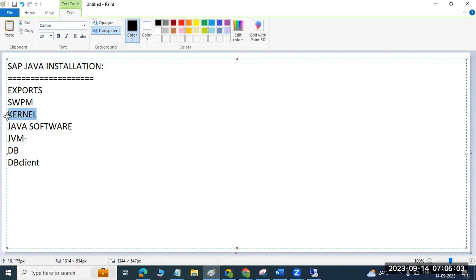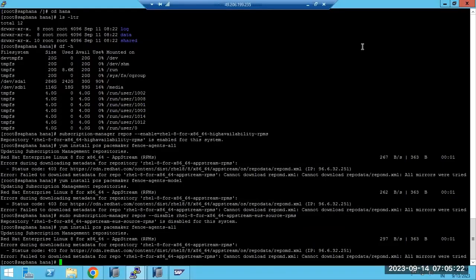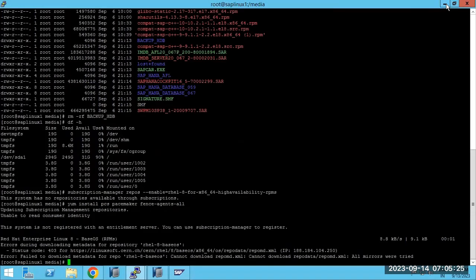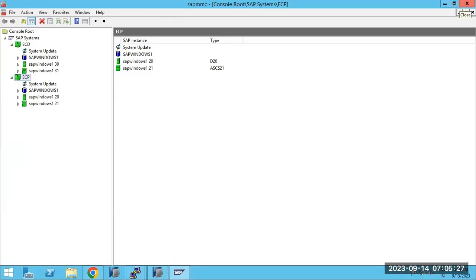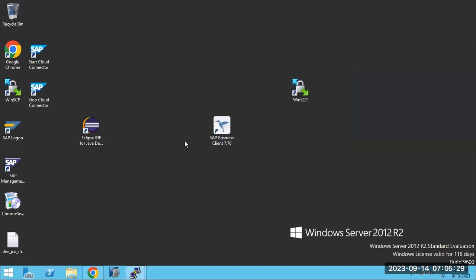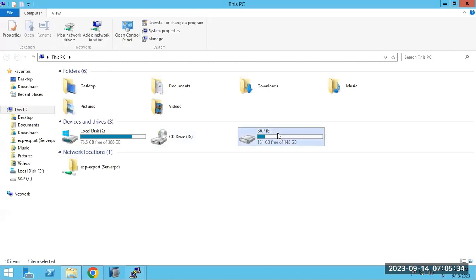Kernel, we know, is the OS level binaries and installation tools. Exports are the main products here. If we have ABAP exports, we have to download them; so for Java, we have to download the Java exports. Everything has to be downloaded from the service marketplace, which requires your S user ID. Then you download it and keep it ready in the folder.